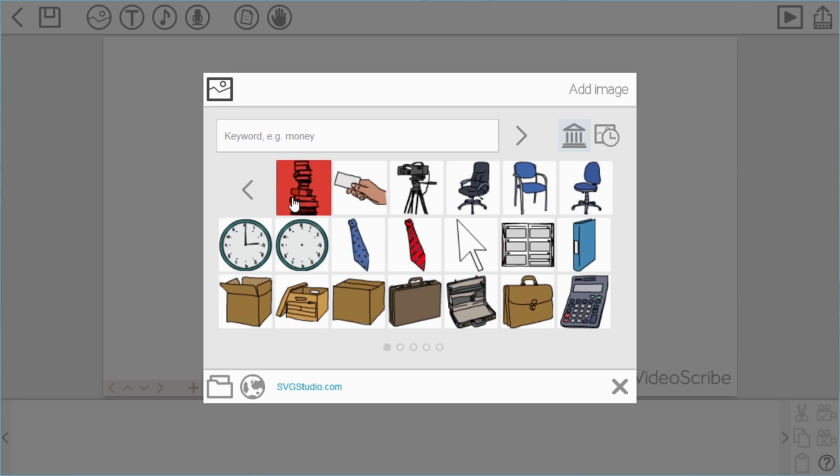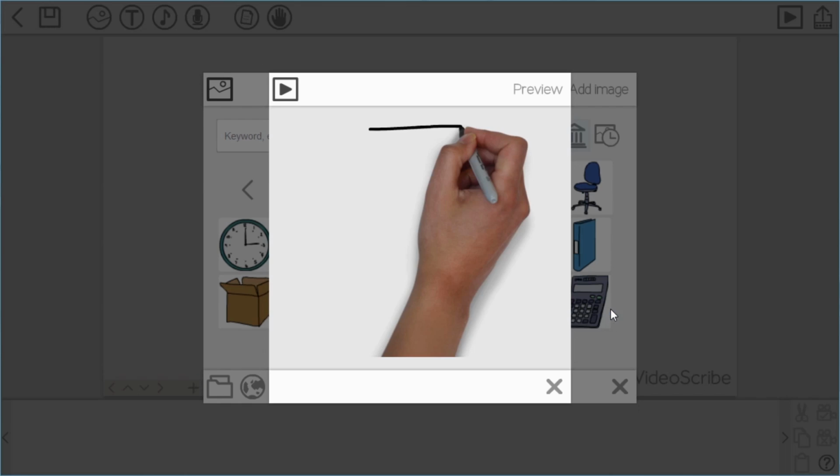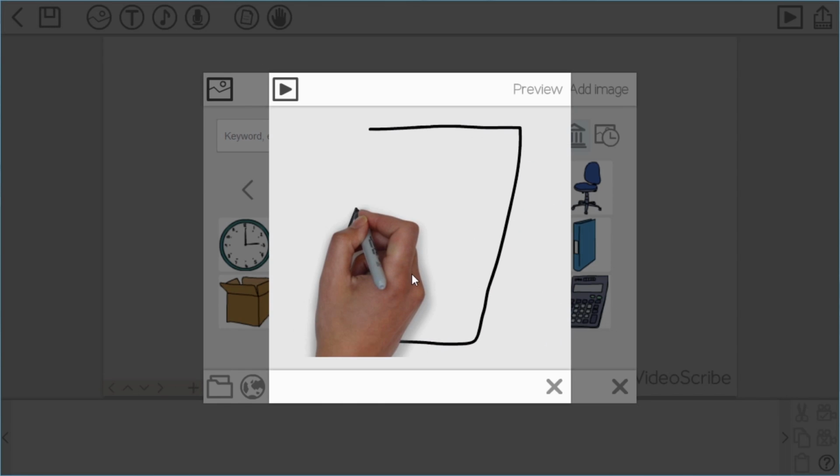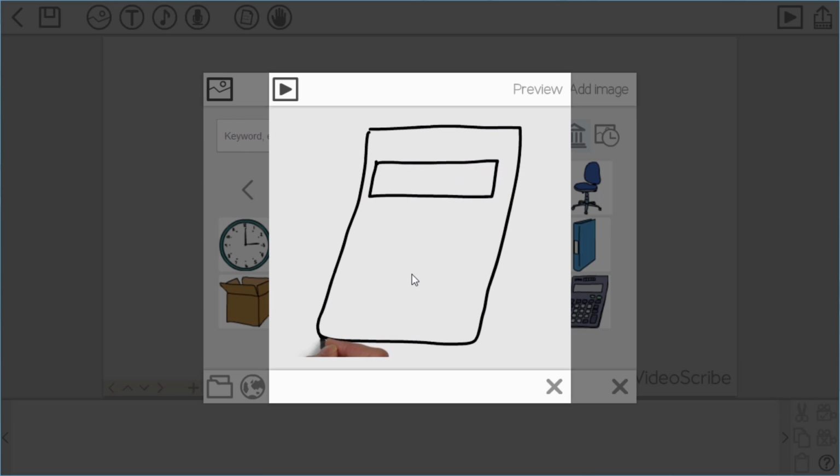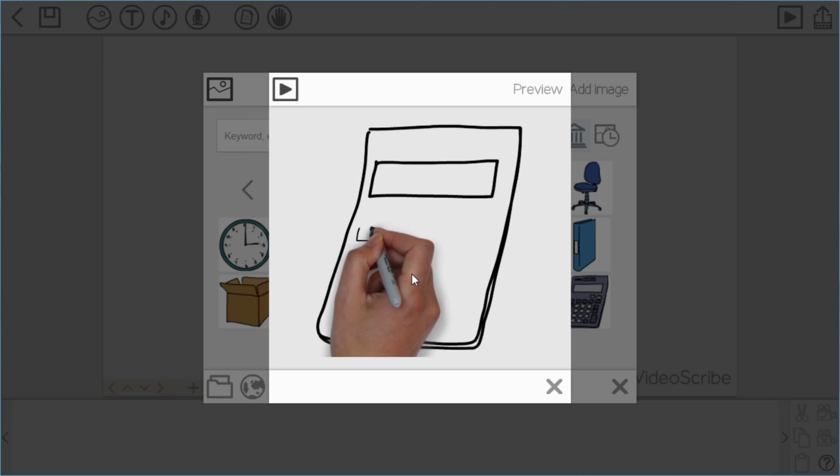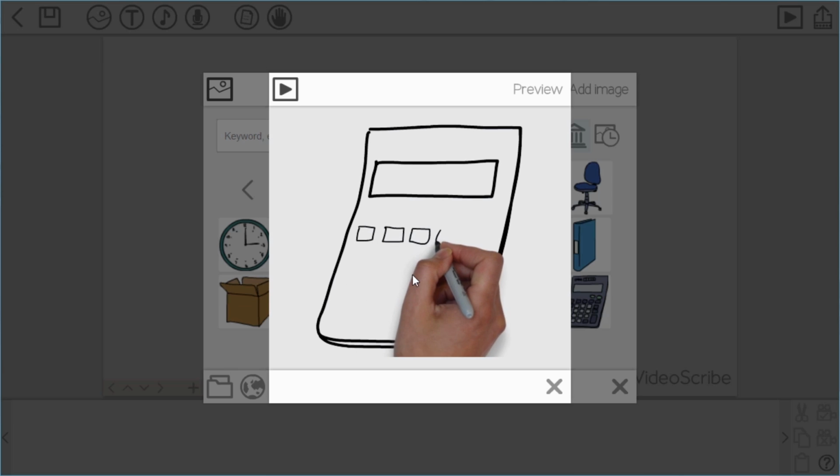If you see an image you like, you can right click on it, and then you can click preview, and then you can see exactly how this one's going to be drawn. So automatically VideoScribe knows how to draw all of these images. The hand will come in and draw it for you, so you don't have to worry about that at all.